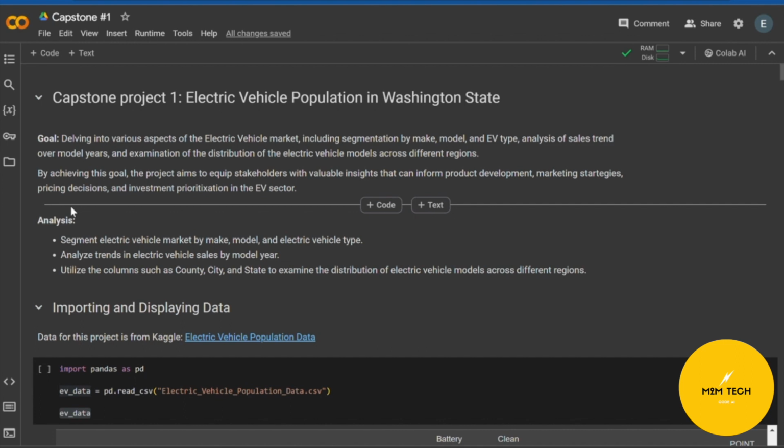This is my first Capstone project, and for this project, I will go over the electric vehicle population that was registered by the Washington State Department. The goals and analysis of this project are for me to delve into various aspects of the electric vehicle market, including segmentation by make, model, and EV type, analysis of sales trends over model years, and examination of the distribution of the electric vehicle models across different regions.